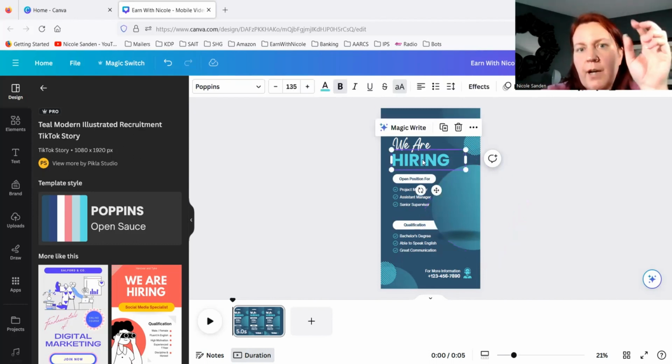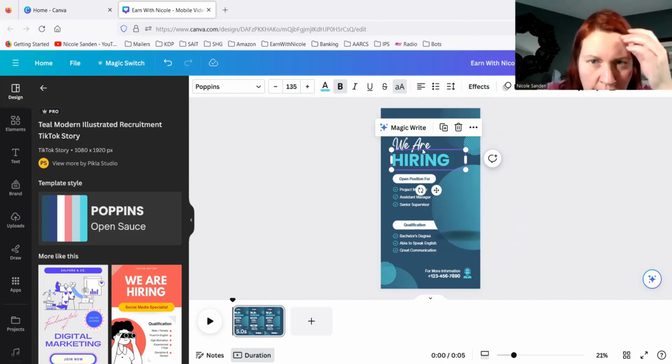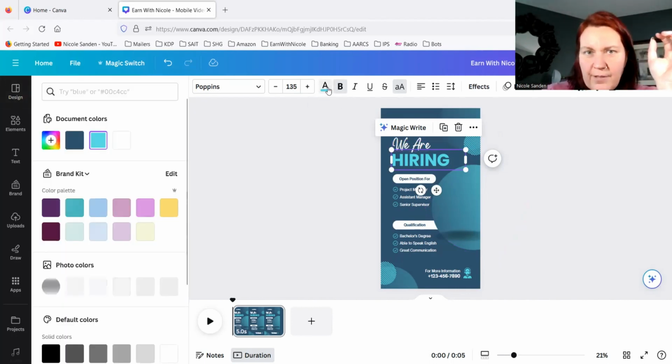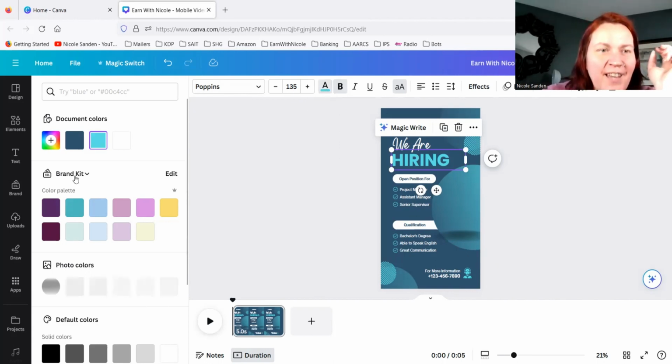So let's say I wanted to change this text color to my brand. I hired a brand designer and got myself logos and stuff because I'm not creative with that kind of stuff. So I needed someplace to start with, and I was able to put that into Canva. So now if I click on the text color, I can come over to the left and here are my brand colors already there.